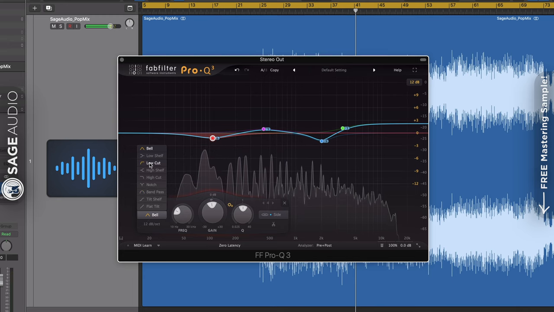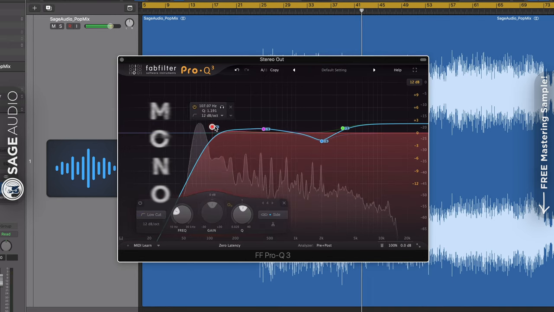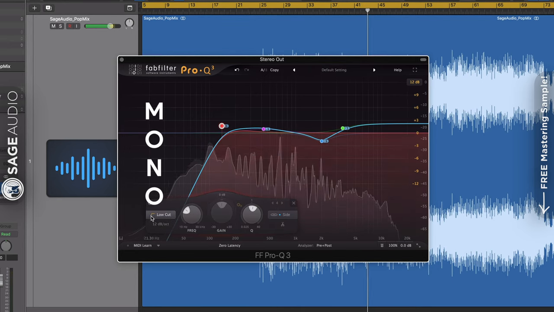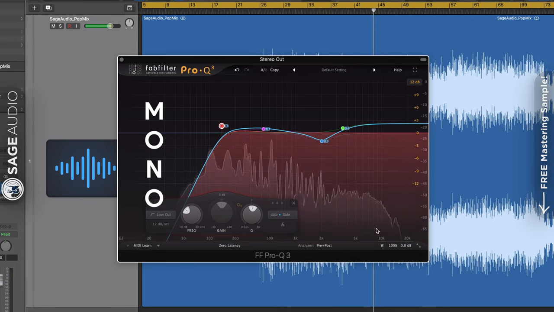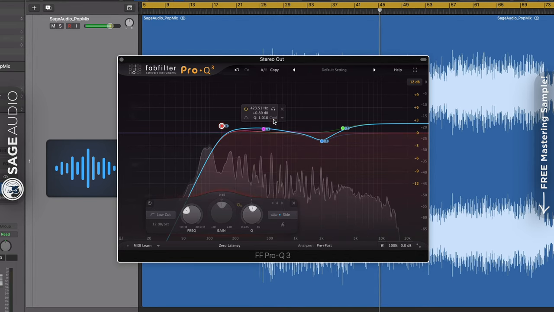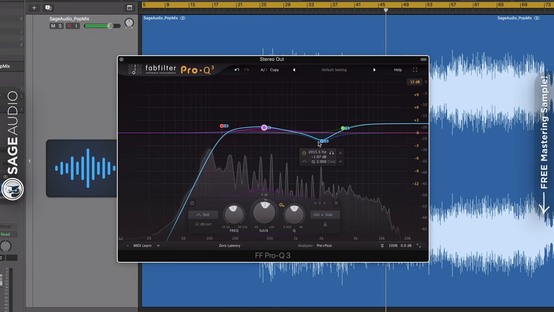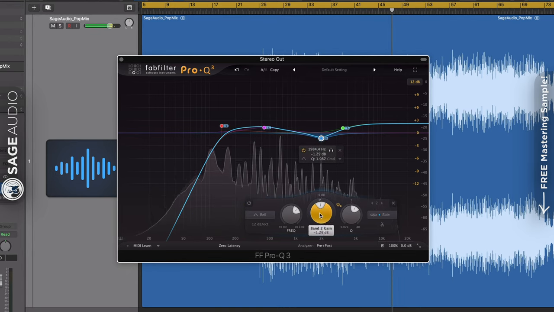For example, I can cut out the low frequency range of the side image to make the low frequencies mono, in turn reducing any phase cancellation that would have occurred. Any plugin that utilizes mid-side processing can be used to a similar effect.